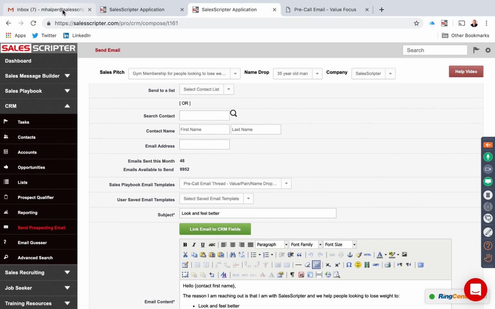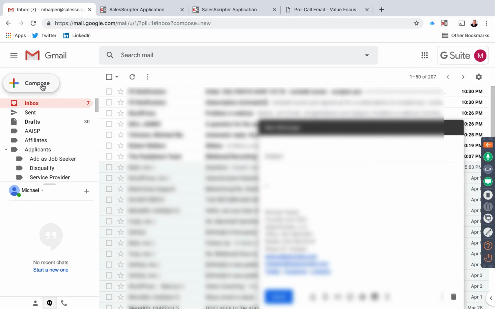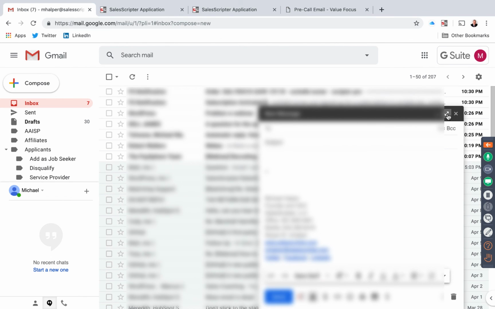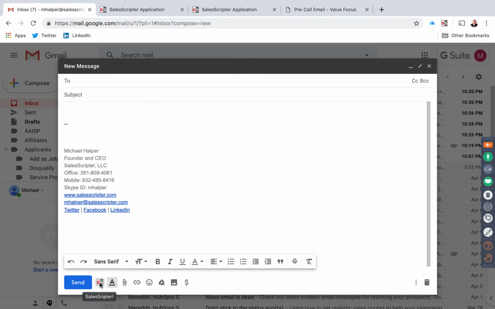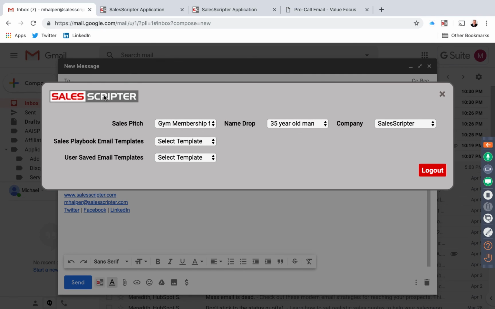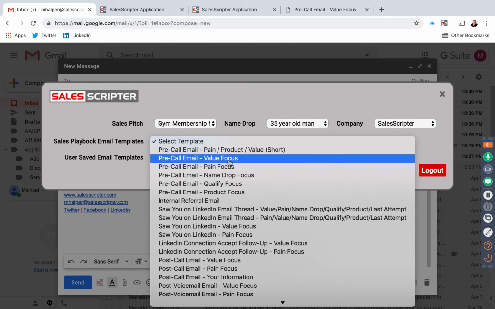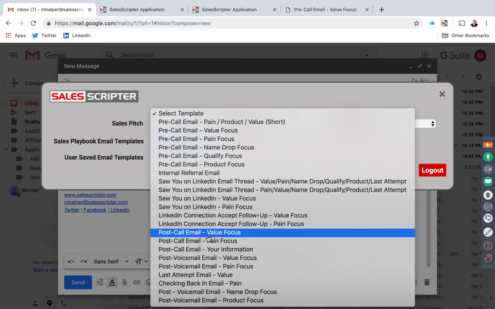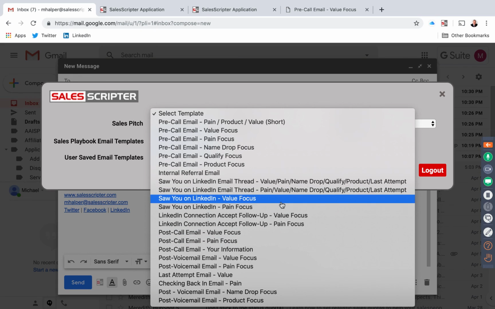Regarding SalesScripter, we actually have what we call a Chrome extension. You can see here, this is a piece of SalesScripter software that if you use Gmail or G Suite for your email, you can download a Chrome extension where not only does this help you get your SalesScripter email templates into your inbox, but this Chrome extension also tracks opens and clicks.